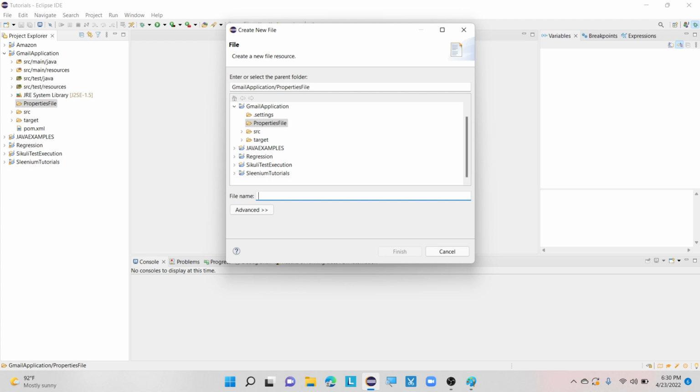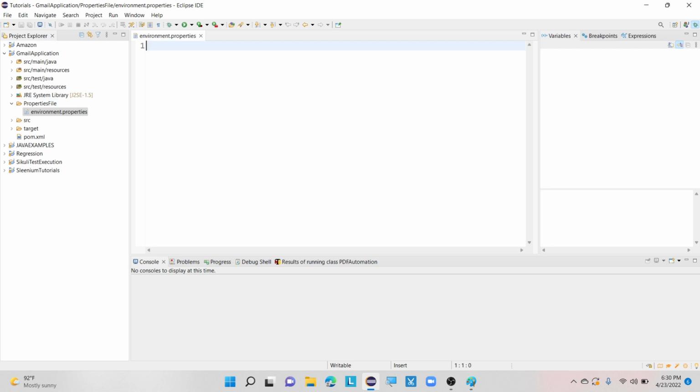Okay, that is called environment.properties. The name extension will be .properties and my file name is environment. Then clicking on finish, that is environment.properties. Here I can mention, let me zoom, my key as browser and my value as Firefox.